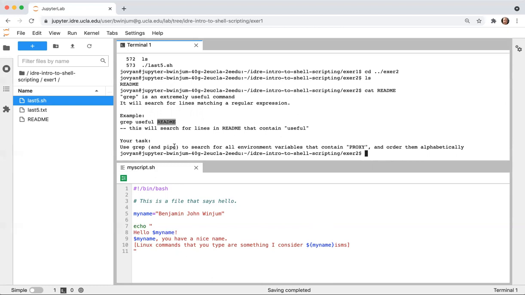So use grep and pipe like I was doing before to try and replicate my command to print all of the environment variables that contain proxy. And then when you do that, try and order them alphabetically. Just to remind you, to order them you can use the sort command.